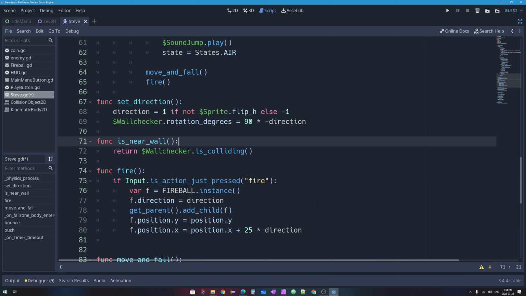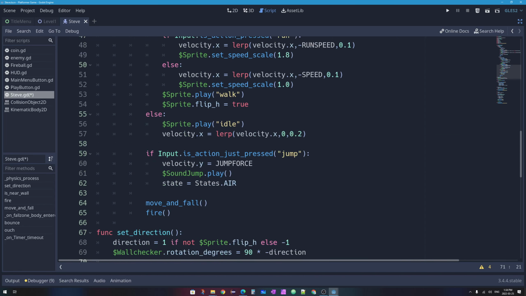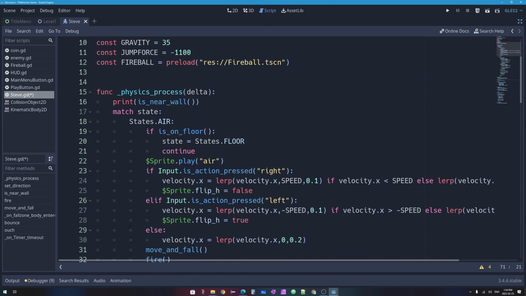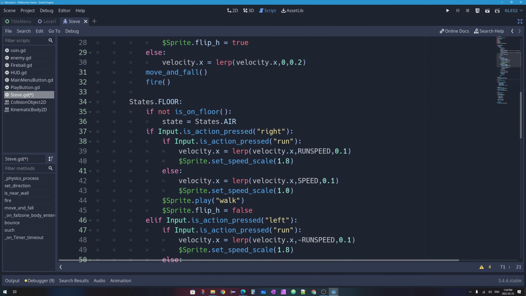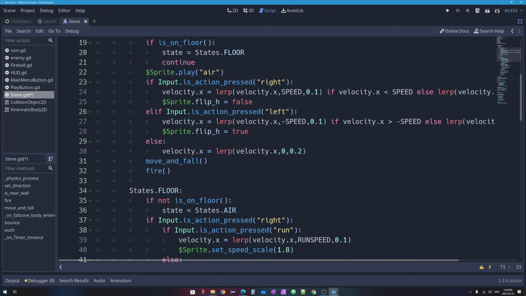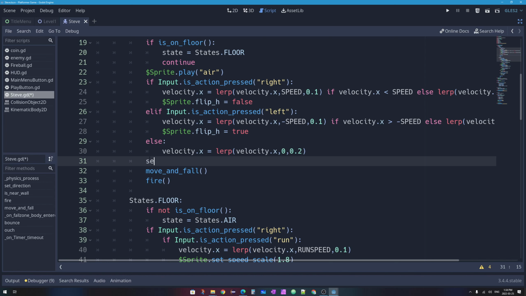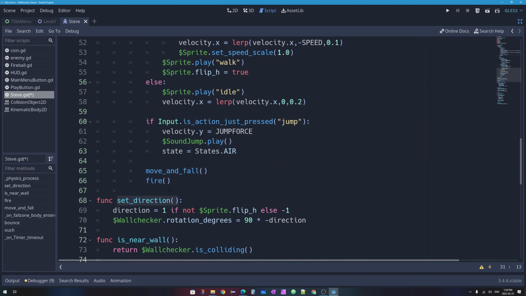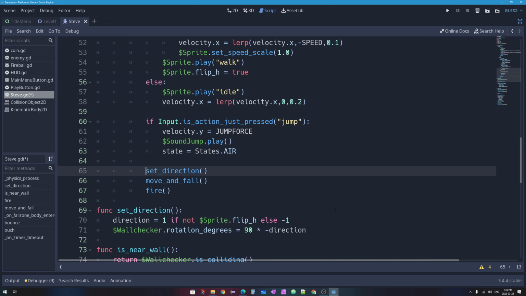Hopefully that makes sense. We have this set direction function that we have just written, and it's done, but we have to actually call it. So up in the 2 states of my code in Steve's physics process delta, I have an air state and I have a floor state. I have to call set direction 60 times per second in both of those states. So right above move and fall, right at the bottom of each of those states, I'm simply going to call set direction with brackets, and I'll copy that. That way we're reusing the code that we wrote in set direction, and we don't have to copy and paste these 2 lines in both of our game states. So I'll go ahead and paste that right there. So it'll be happening no matter what state he's in.